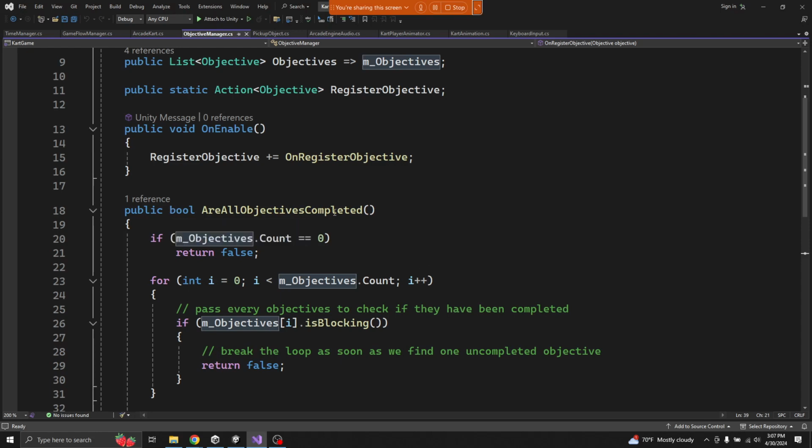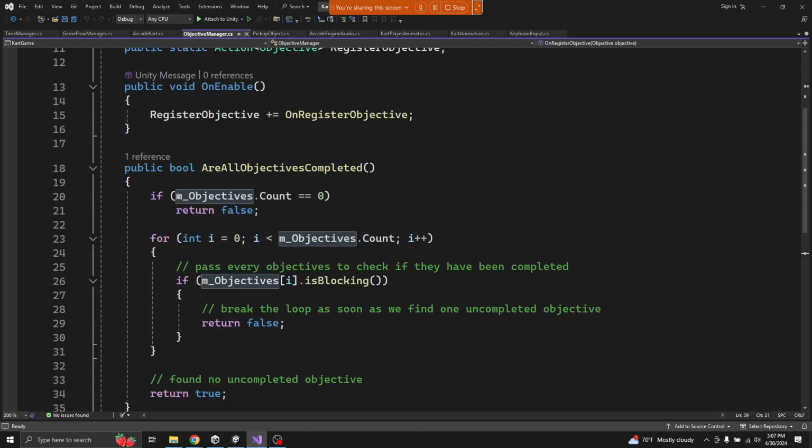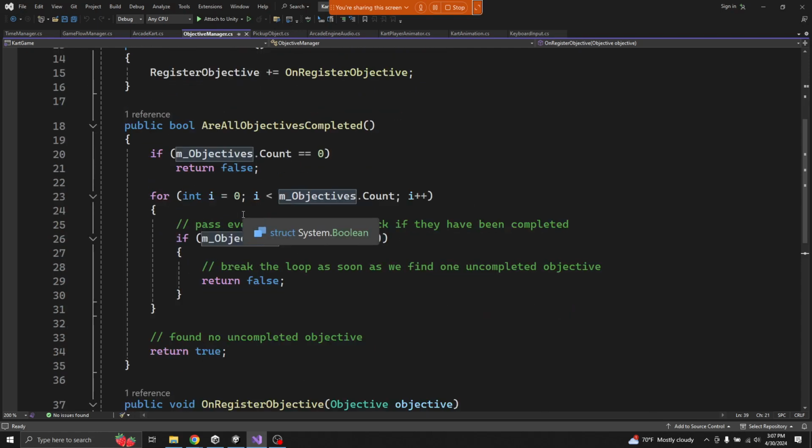So are all objectives complete? Okay, if we have no objectives, return false. If we do have objectives, let's loop through them. And we have to look at what this objective object is doing, but if it has this method is blocking, then return false. Break the loop. Okay, this is interesting. We found one incomplete objective. We'll have to see what this objective object is like.